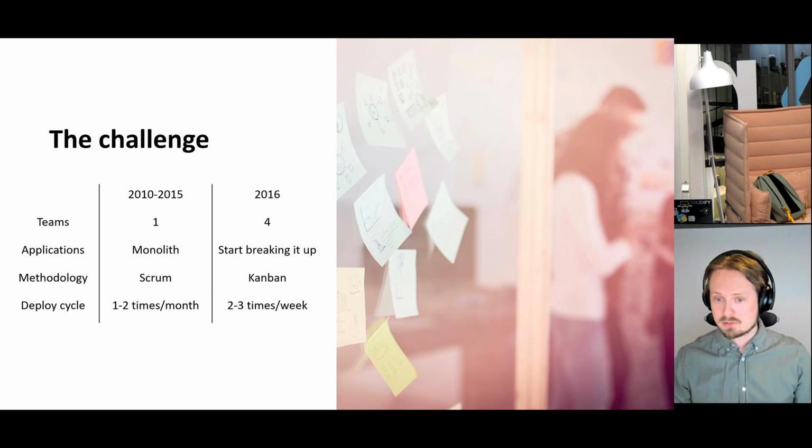The old team, which is the core team, was going to do some extractions of services as well, but they were going to be the main people in charge of the old monolith going forward. All the teams decided that they wanted to switch over to Kanban to have a more fluid feature management. And we also said that we wanted to have a release cycle or deploy cycle of 2 to 3 times per week.